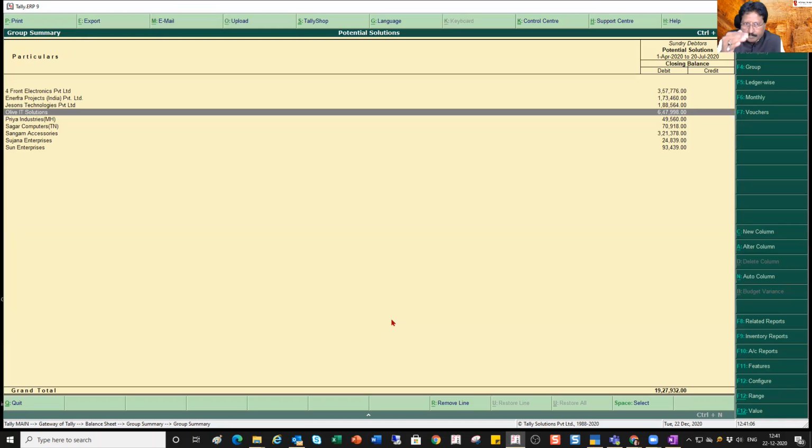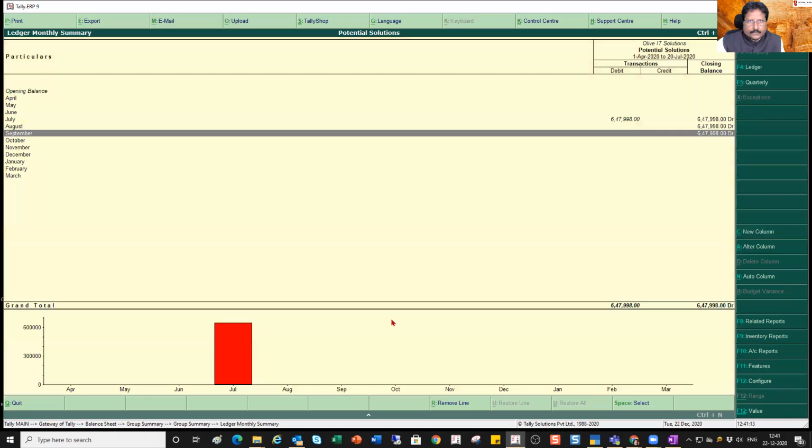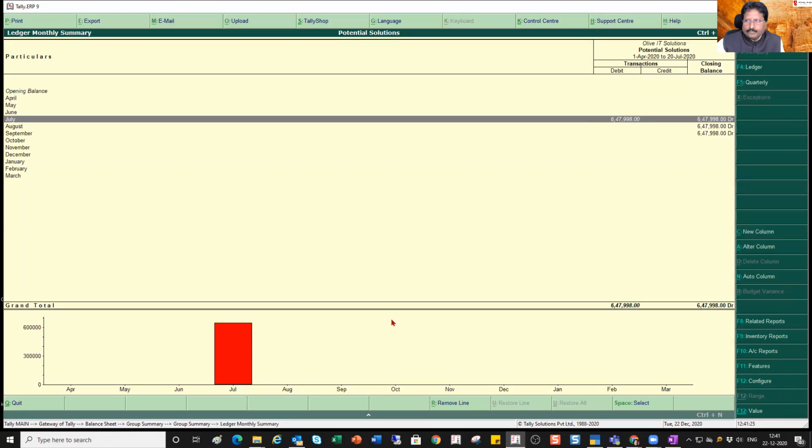So again, I bring my cursor down to the party name, and I press enter, and now Tally gives me a list of the monthly transactions. All my monthly transactions it gives. In this particular party's account, if you notice, there is only one transaction in the month of July. So I pressed enter from balance sheet into current asset, and from there I went into sundry debtors, and from sundry debtors I selected a party. Now it is giving me the detail of my monthly balances, right?